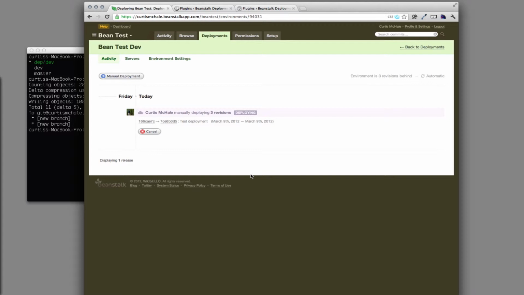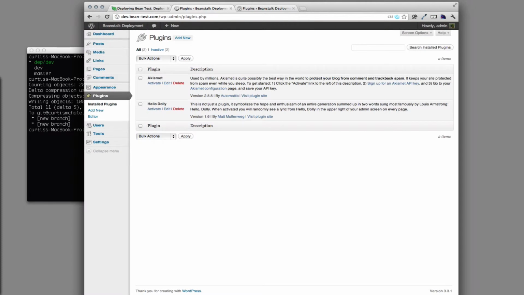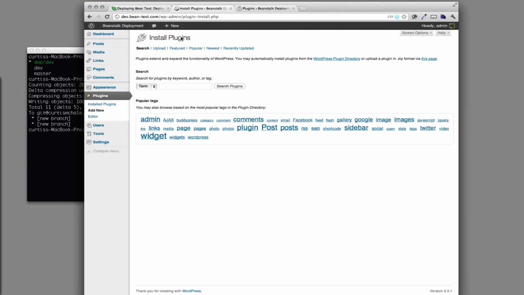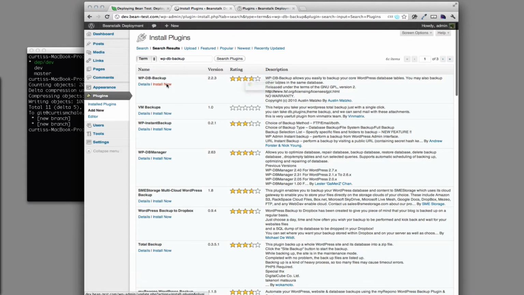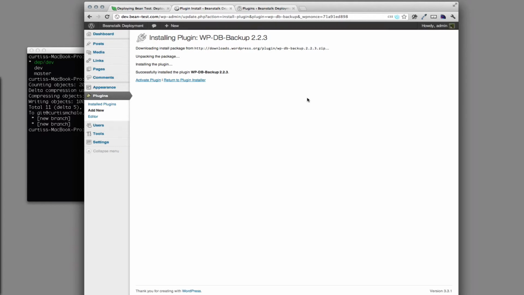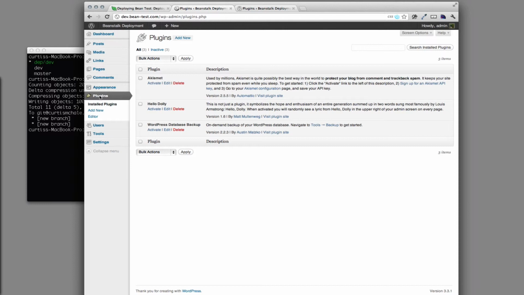While we're waiting for it, I'm actually going to go to my development environment, and I am going to add a plugin. So here I'm going to add, let's do WP DB backup. This plugin would back up your database. You can see that I now have new files in my plugins folder.